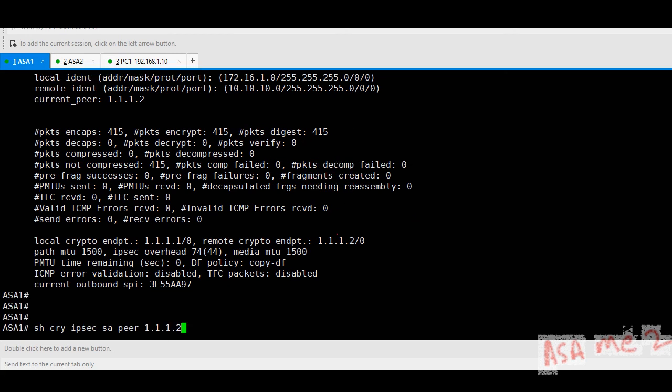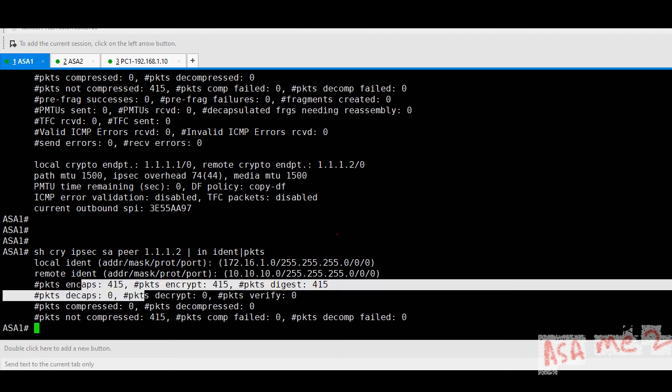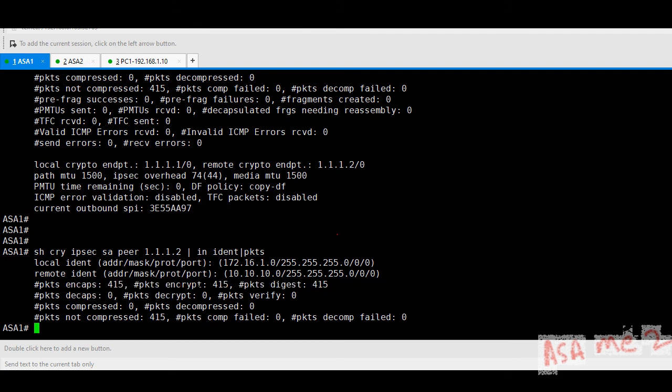So I can run this command in this way. I say pipe include ident pipe pkts, and you will see just that output. Isn't that cool? Skip everything else and just show what matters to you. It shows me local identity, remote identity, packets incaps, packets decap. And that's all I need to see.